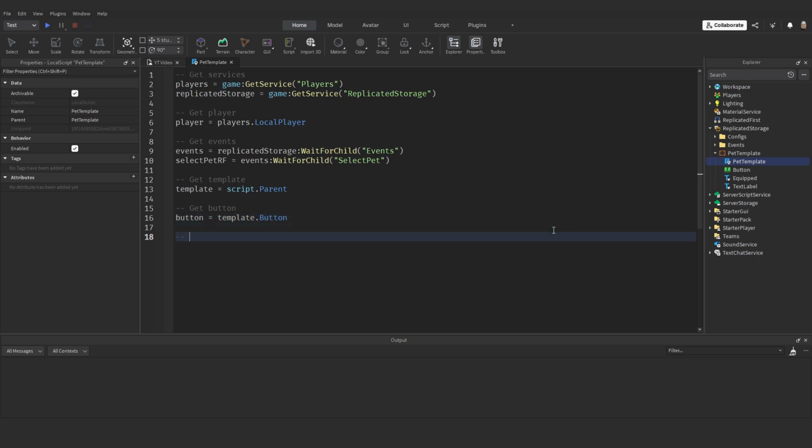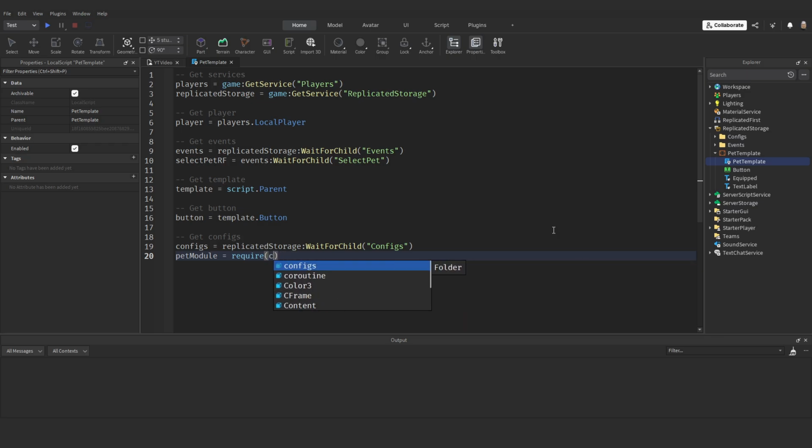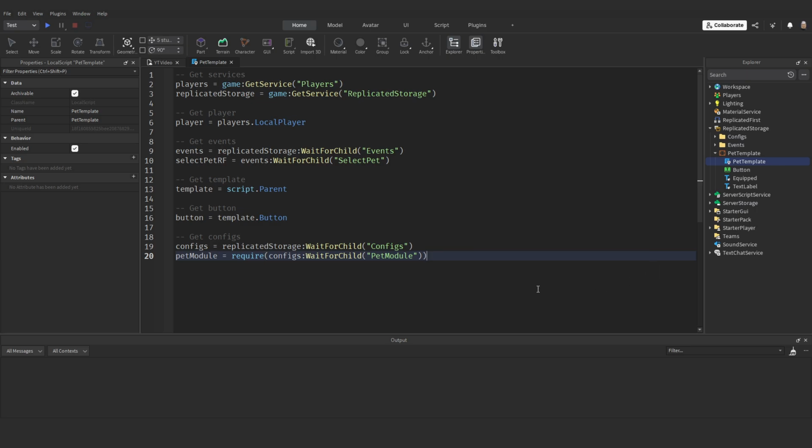And finally, we'll get some configs. We'll get our configs folder, which is replicated storage:WaitForChild configs. And pet module is require configs:WaitForChild module. And I know I've not explained this yet, I just assumed that everyone would know, but I may as well go through it. The reason we use WaitForChild is because this waits until the object exists in the game. If this code is run before the object exists, we're going to get errors. If you use FindFirstChild, that will just see if it exists, and if it doesn't, it will just set it to nil.